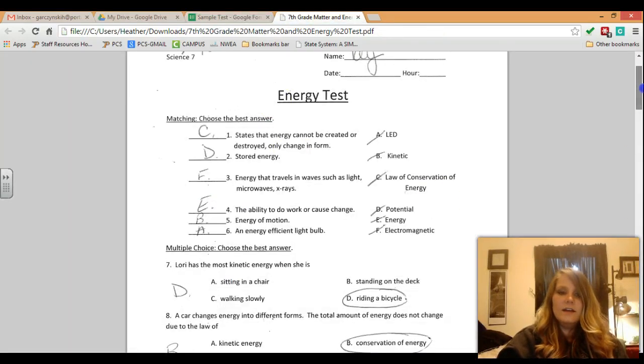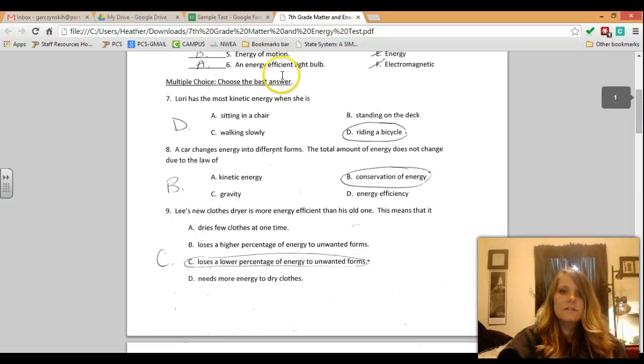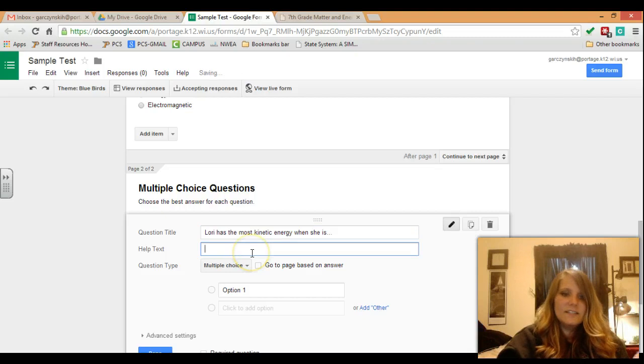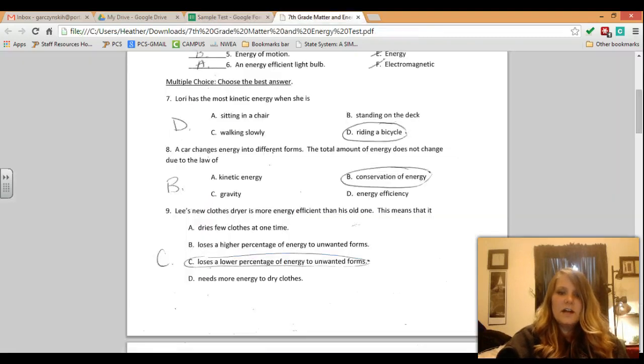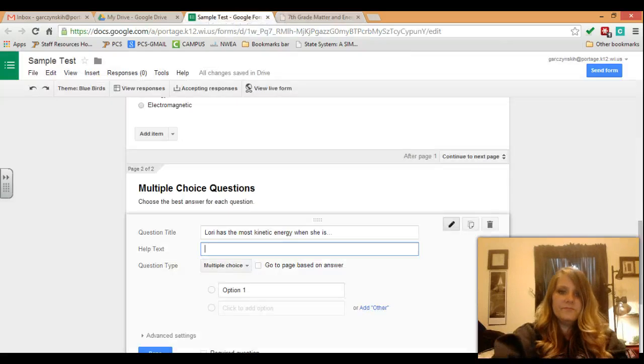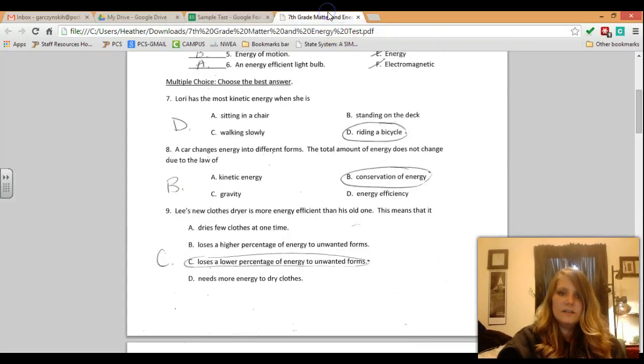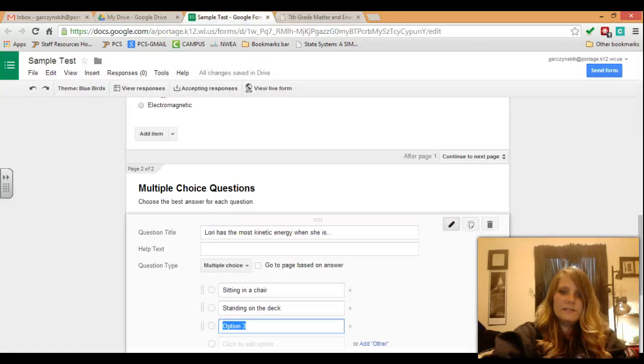Now I can simply write the question. So Lori has the most kinetic energy when she is. And then again, help text if you want. I'm going to skip that. Multiple choice. So their options were sitting in a chair, standing on the deck, and again I just hit enter and it brings me on to the next one. Walking slowly or riding a bicycle.